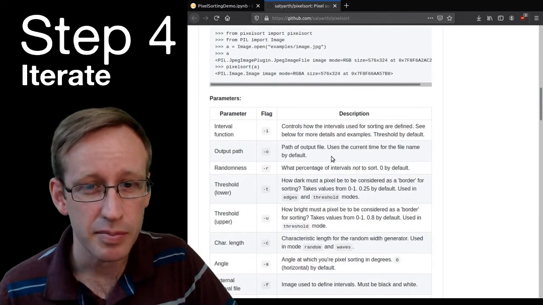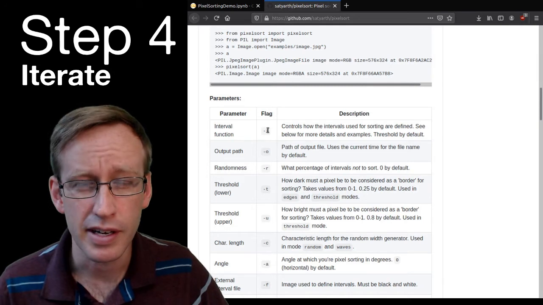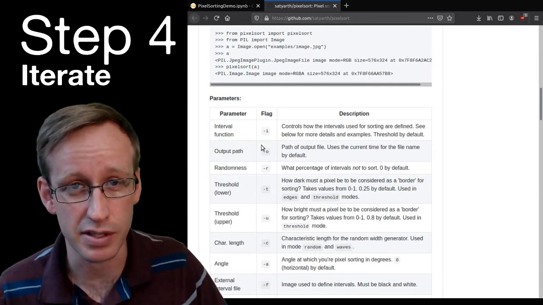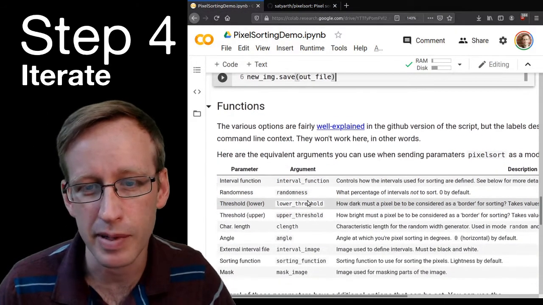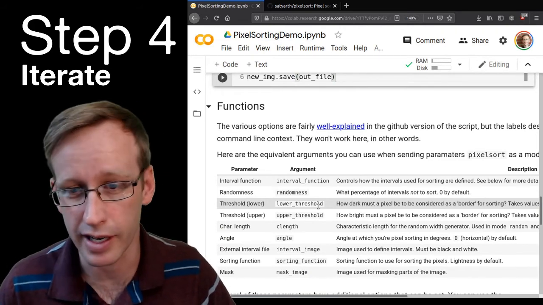The only issue on the GitHub page is that these are described with the flag that corresponds to the different parameters, and flags only work if you're using this on a command line. I'm not using this on a command line here, I'm using this as a Python module. So I had to go into the source code and figure this out, but these are the argument names that you can actually apply to use these functions if you're running this as a module like I am here.